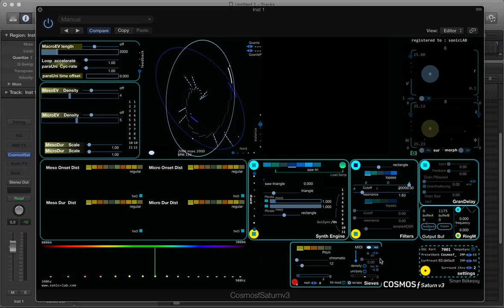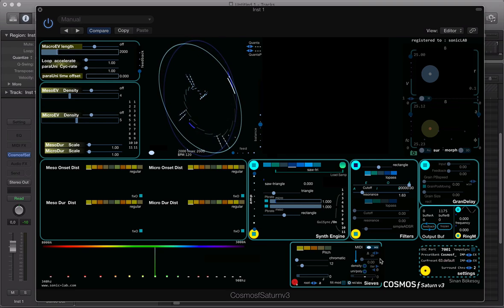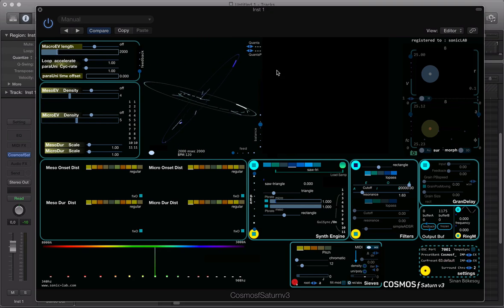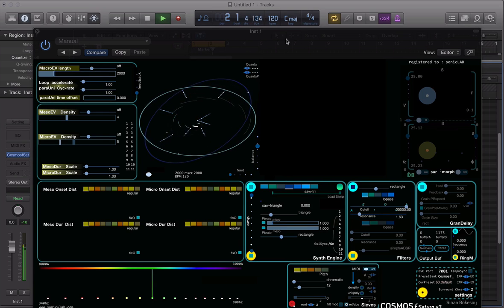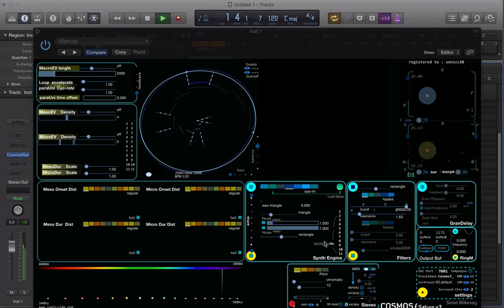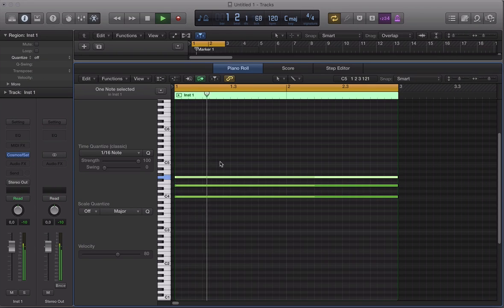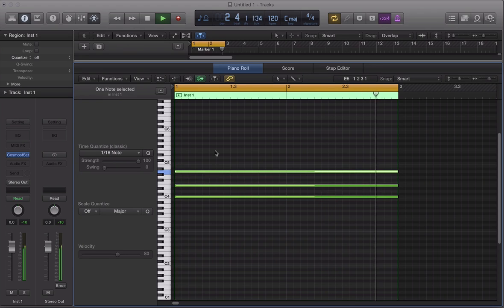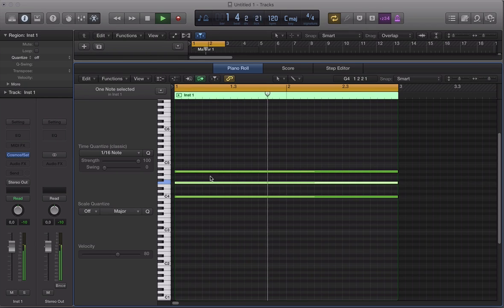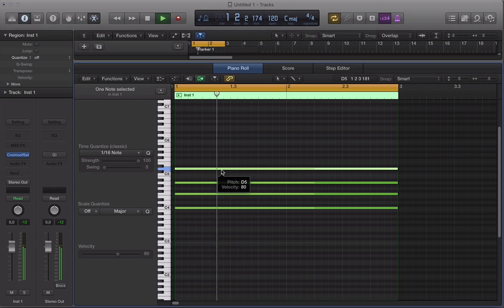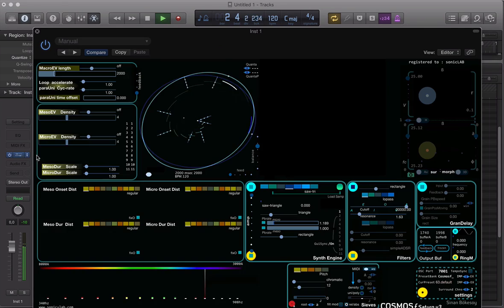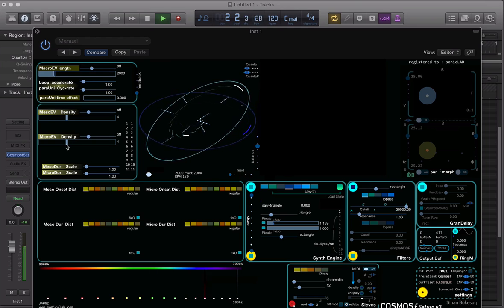If this switch is in unison mode, then all the micro events are the same pitch. And here is how the chord notes are distributed to the micro events. So let's change a note here. Now I'm adding a fourth note to the chord. As you see, the micro event density has changed to 4 because now we have 4 events in the chord.